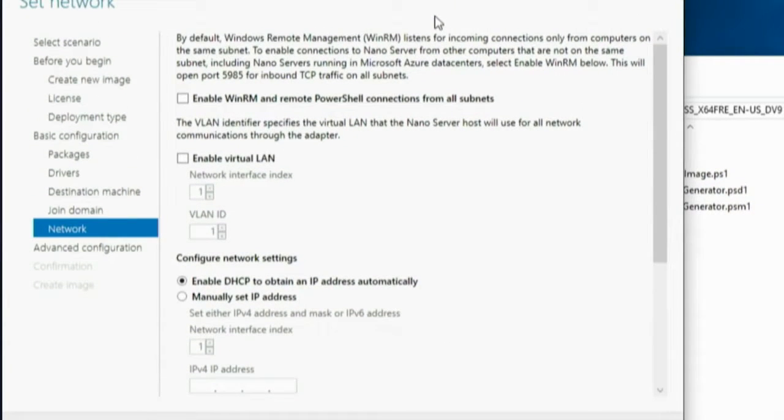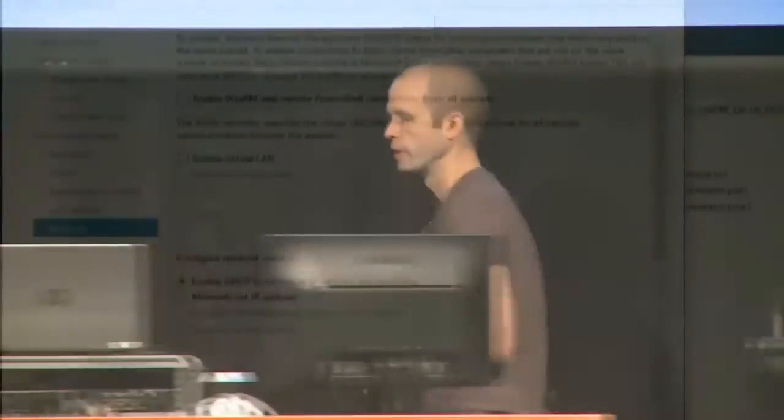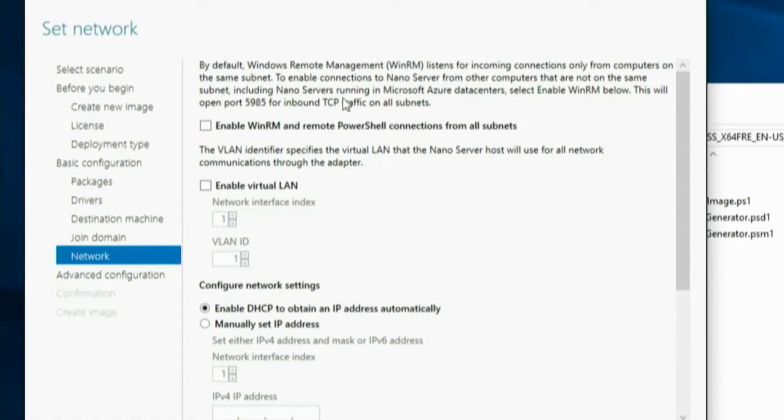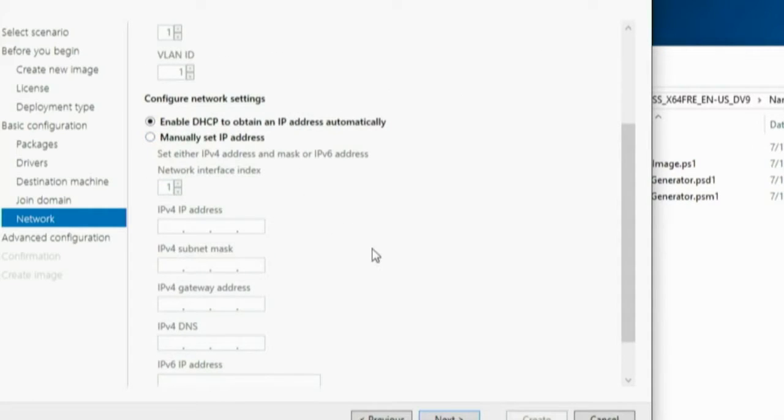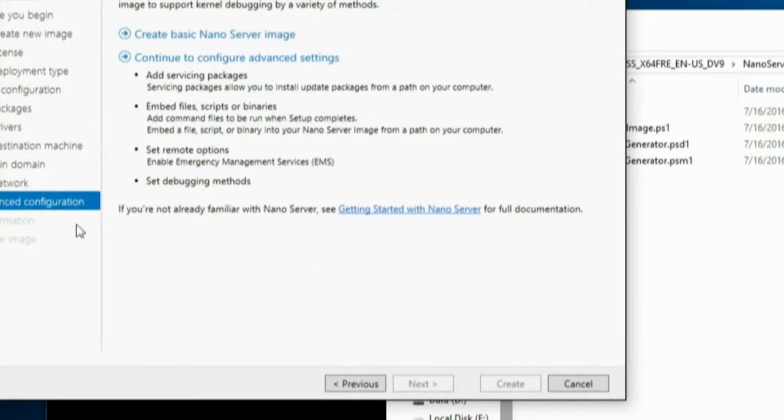Now, networking. This is really important. Because as I will show later on, one of the trimmed down aspects of Nano is there is almost nothing you can do from the Nano console. And so what is most vital about Nano Server is that you are able to connect remotely over PowerShell or whatever remote management tools that you need. So first thing I would highly recommend in most situations, you're going to want to enable WinRM so that you can do PowerShell remoting. And you're going to want to configure your networking, either using DHCP or a manual IP address. So I'm just going to go with DHCP in this case.